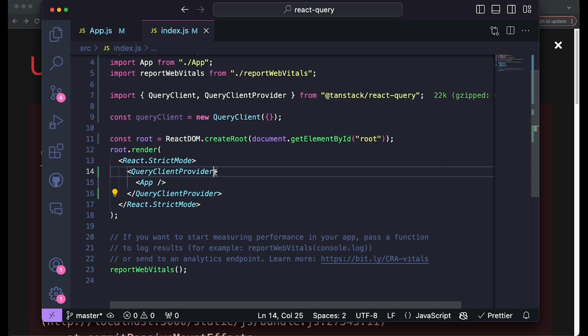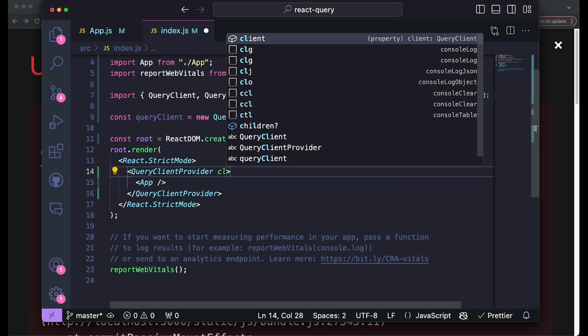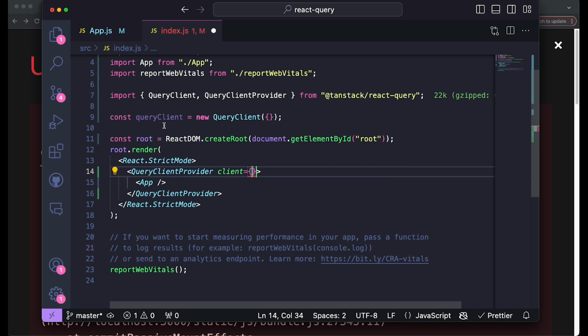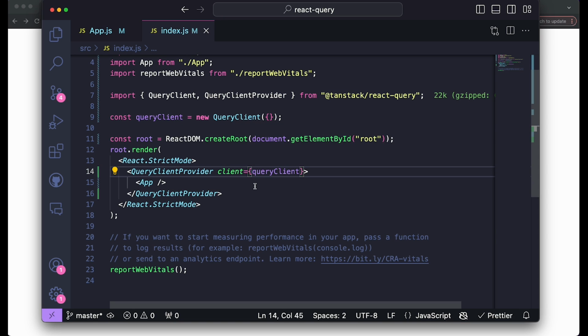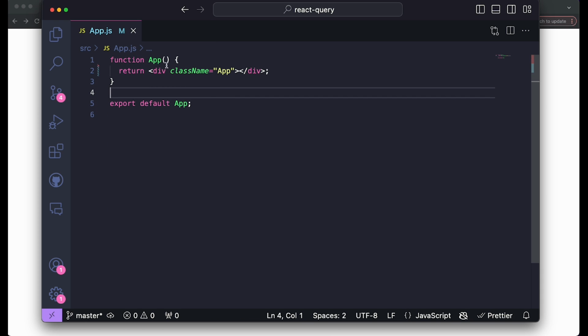But obviously, since we're passing a provider, we need to pass in the client over here. And the client is the query client we just created. So now this should be working. This was us just telling React that we're going to be using React Query. Now we have to actually use it.